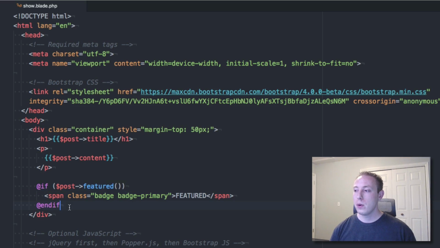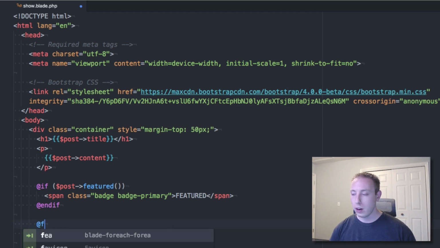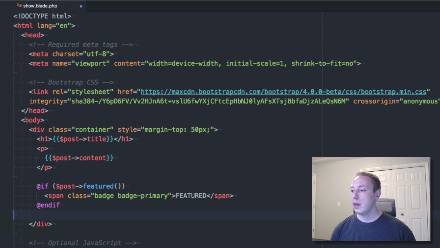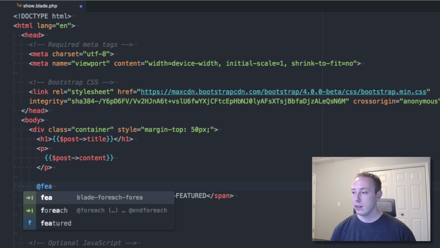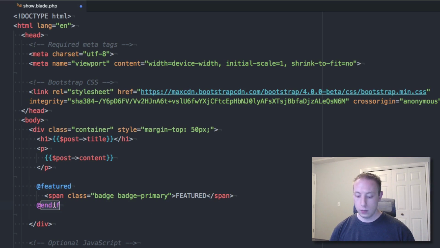Now this is, if you'd want to do this generally, if you're doing this conditional a lot. If you're just doing it once, it may not be worth it. But we basically want to create a conditional where we can swap out this if, and we can say something like @featured, and then we'll do @endfeatured. Like that. And that's eventually what we want to create. Okay, so let me show you guys how we can make this happen.